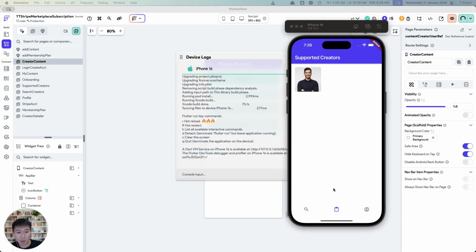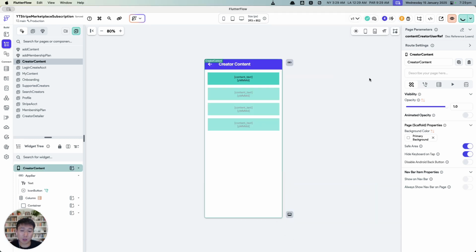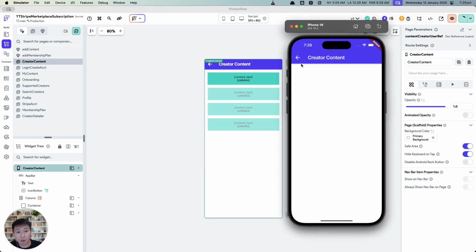So now that the app has loaded, you can see here we have the browse creator page, which already has subscribe, hence the button's no longer there. But if we go to the my currently supported content creator, you can see here there's nothing posted because John Smith hasn't posted anything, right? John Doe is the subscriber.